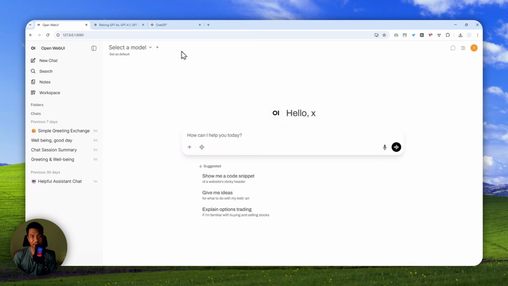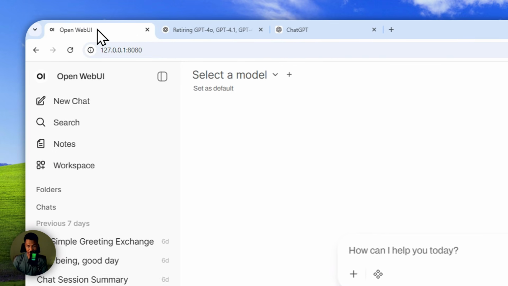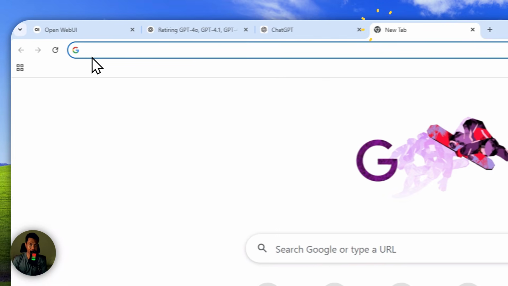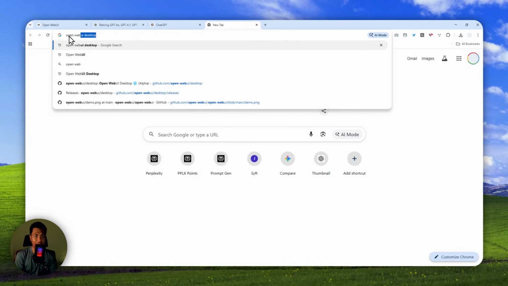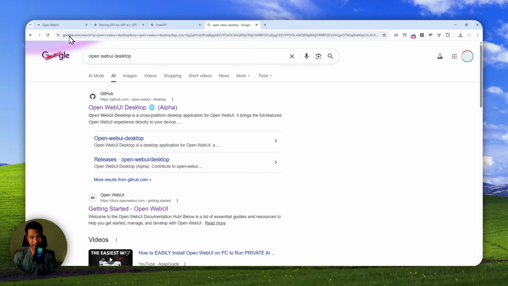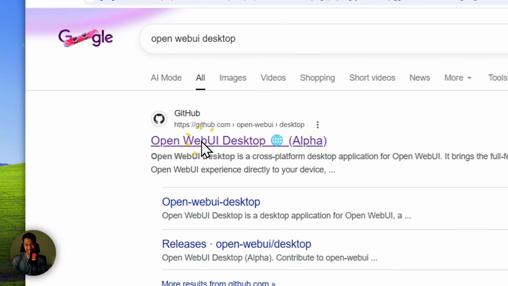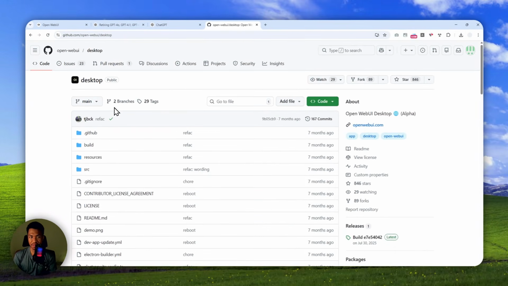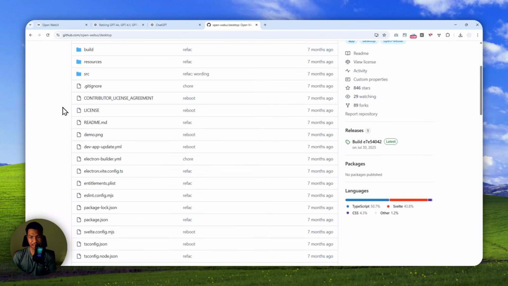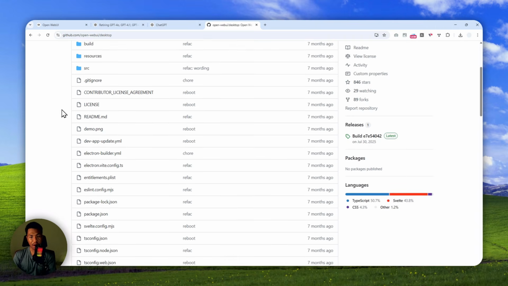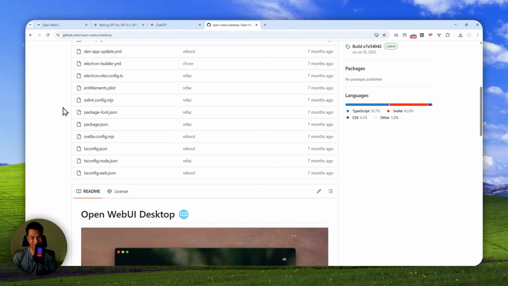So first, you need to install OpenWebUI on your computer. You need to navigate to Google and search for OpenWebUI Desktop. That's my recommendation. And you can open this link from GitHub. So basically, this is the desktop version, and I recommend using this version because it is the same as the original version, but this one is basically just a one-click install. So someone just made it easy to install OpenWebUI on your computer without knowing some technicalities.